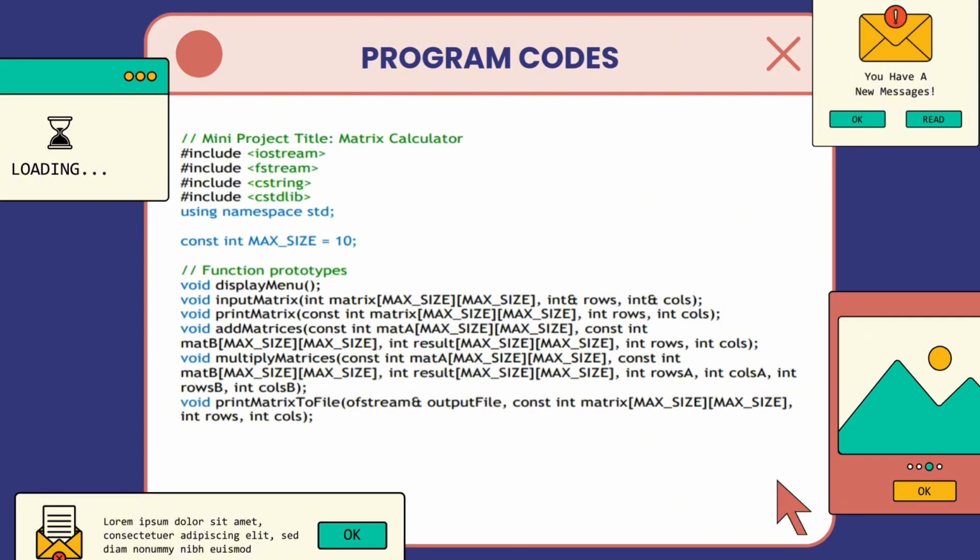Next, void add matrix, where it adds two matrices, matrix A and matrix B, and stores the result in the result matrix. Then, void multiply matrix, where it multiplies two matrices, matrix A and matrix B, and stores the product in the result matrix. And the last one is void print matrix to file, where it outputs the matrix into a file via ofstream.